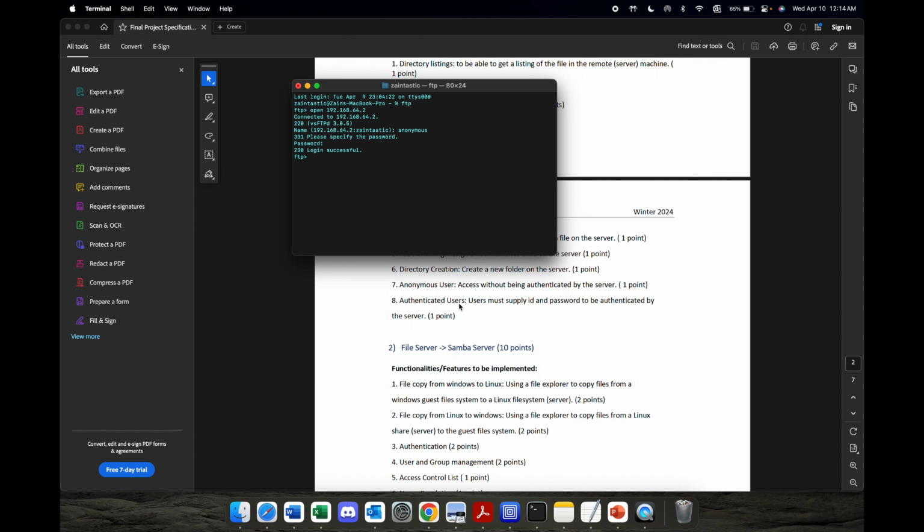Then we're going to talk about authenticated users. Users must supply ID and password. We're going to write the IP address again. First we need to exit the old ones. Then we need to write ftp again and write open 192.168.64.2. And then we're going to put in our username, which is fantastic, and then we're going to put the password in again. And this is how you do number 7 and 8.